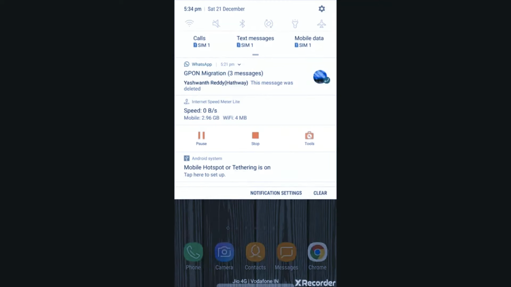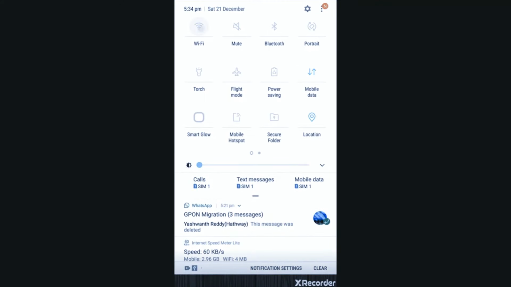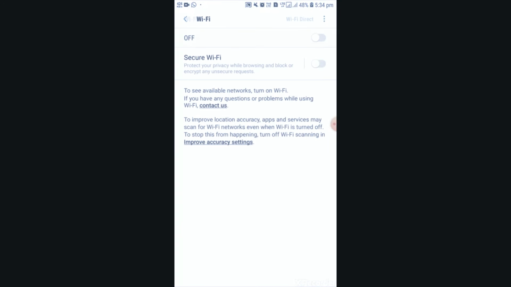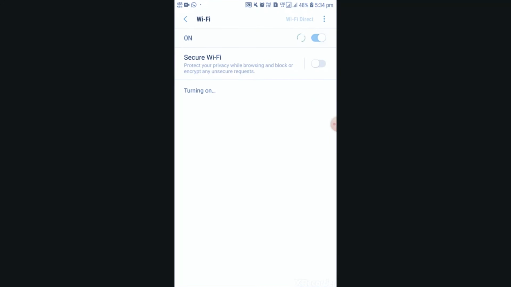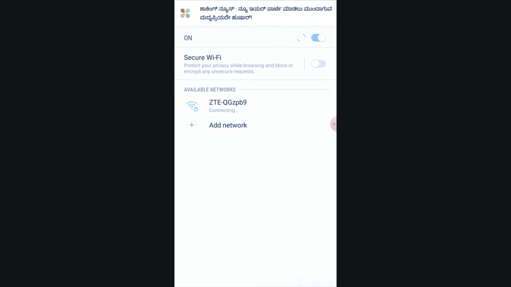First, you should connect to the Wi-Fi. Whatever Wi-Fi is present in your home, you should connect to that. Only then can you change the password. Connected.